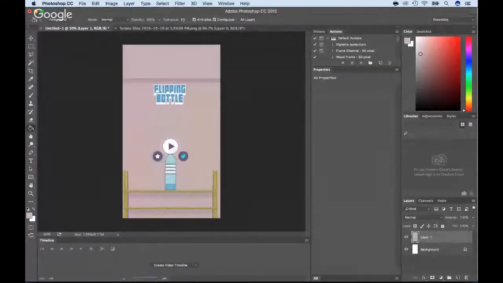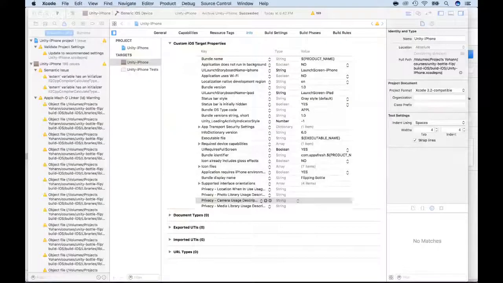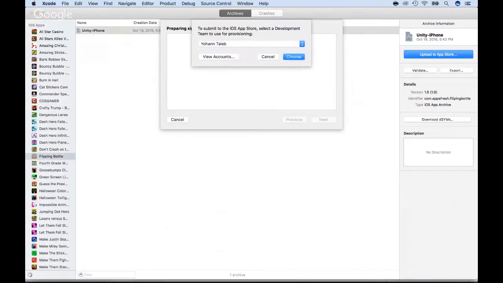But before I do so, let me close that. All right, don't save. Going back to Xcode, here it is. All right, so this is how we submit to the App Store. As you can see, this is the build executable, and it says upload to App Store. So I'm going to click here. I'm going to select my account. You should see your account. If not, you have to click and add your account.